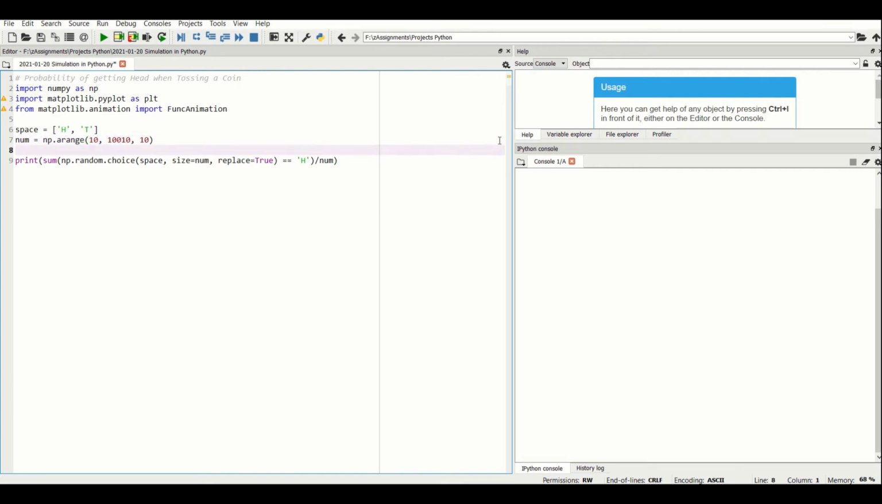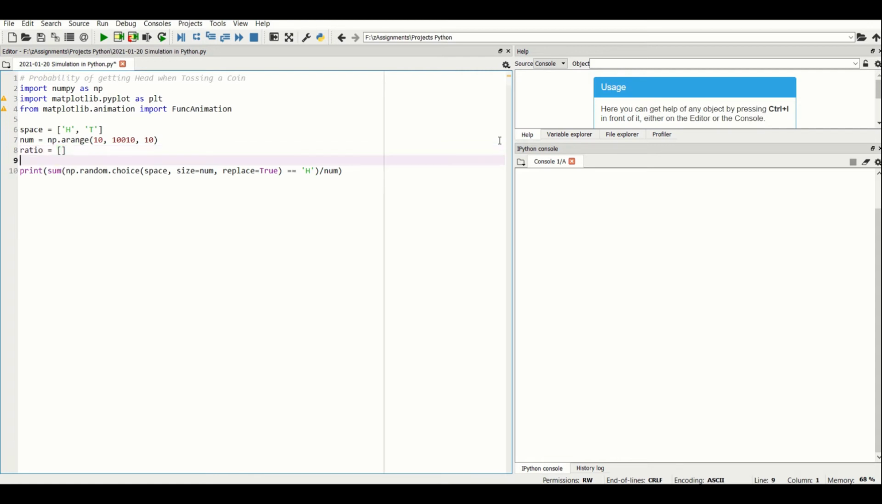We will take an empty list, ratio equals empty square brackets, to append ratio values in this list using a for loop: for i in number of trials. Provide indentation here. Remove this print command. Write ratio dot append. We need to write i here.